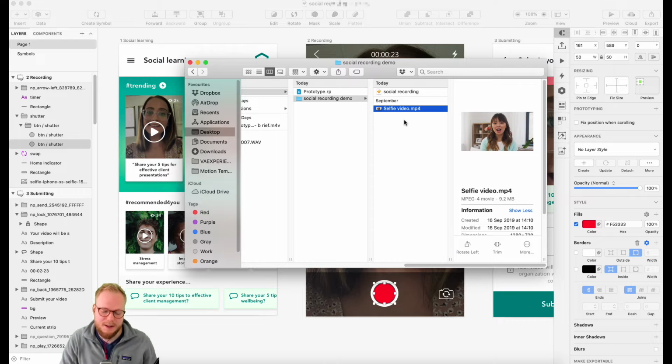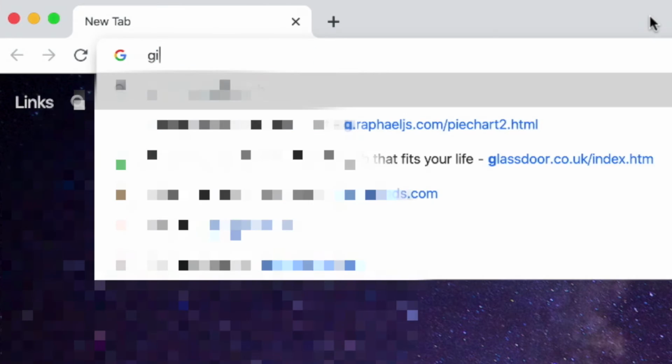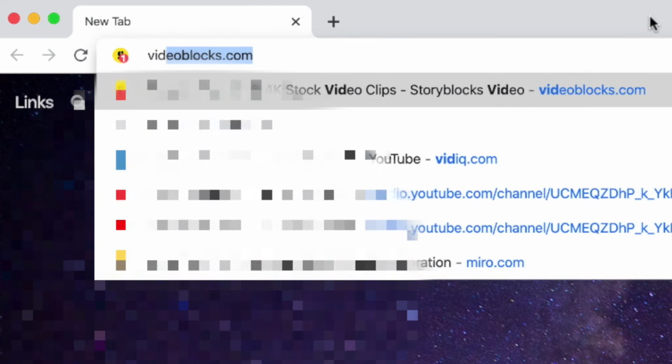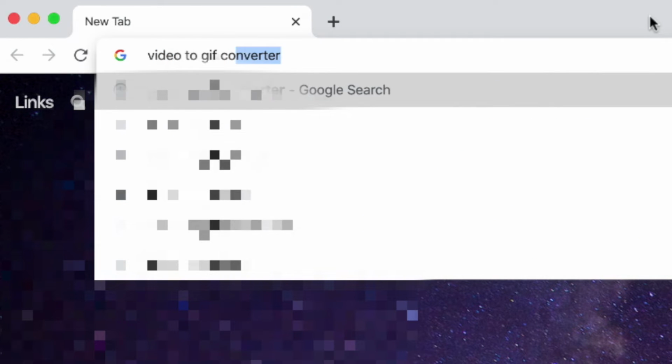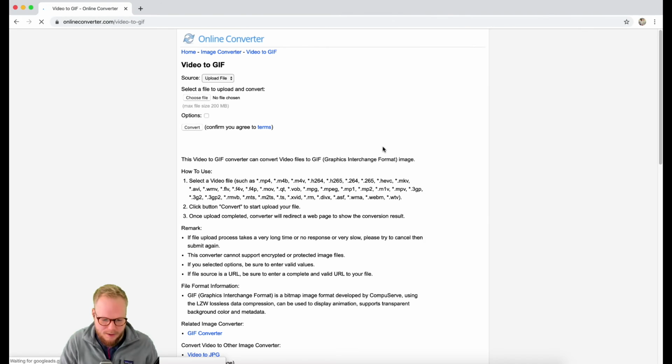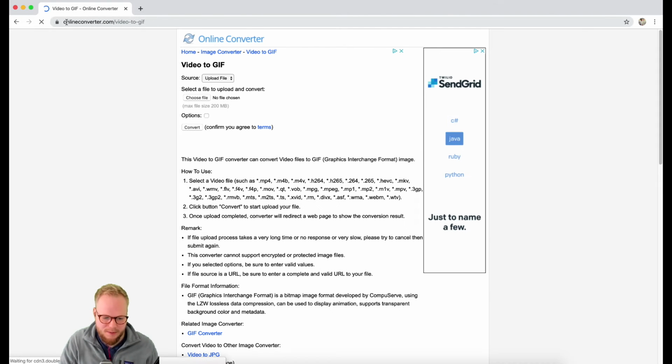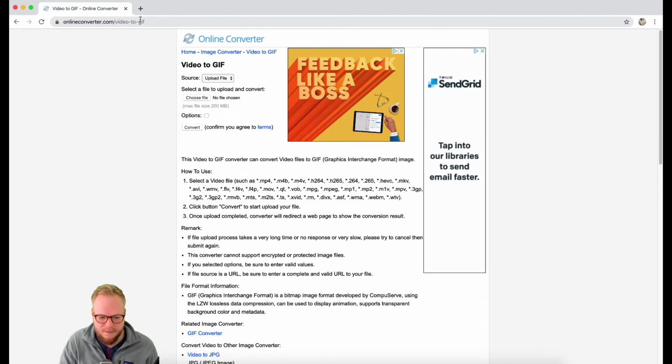How I would do it, at least, I have this selfie video, which I downloaded from one of the stock footage sites. And as you can see, it's MP4 format. Now you could play it in Axure, you could play a YouTube video embed, but it would obviously be a video. What you want is really a bit of a GIF animation type of thing. What I would do next is really just go something like GIF video to GIF converter. Find something simple like this. For example, I'm using onlineconverter.com video to GIF.